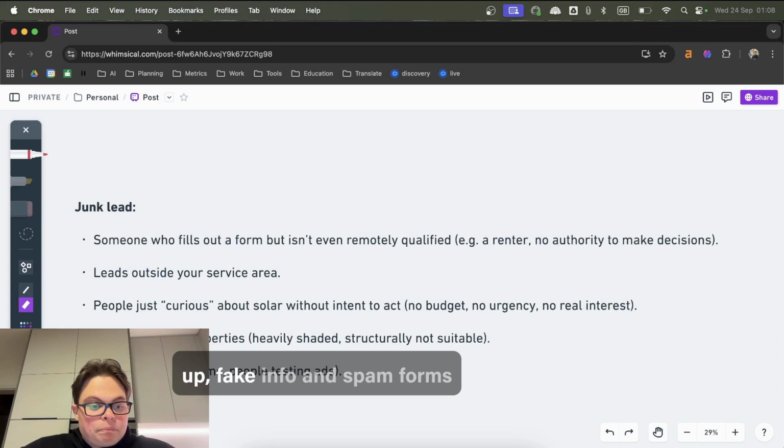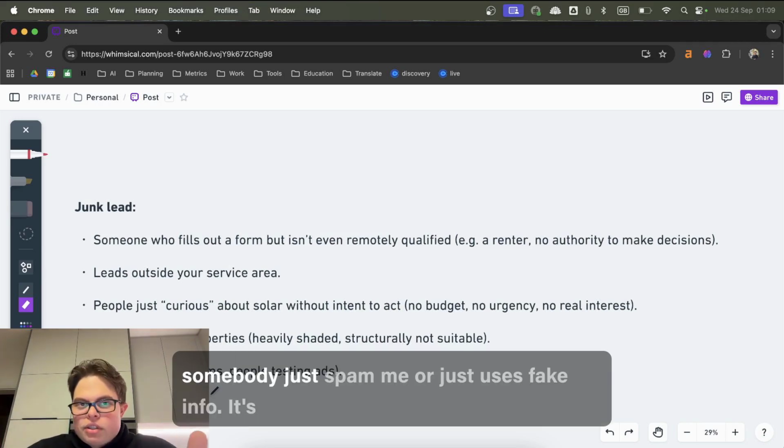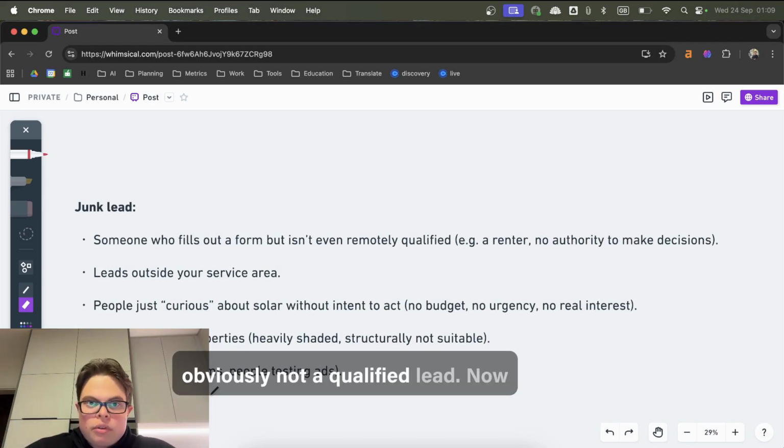Next up, fake info and spam forms are people just testing leads. There's not really much to explain here. If somebody is just spammy or just uses fake info, it's obviously not a qualified lead.